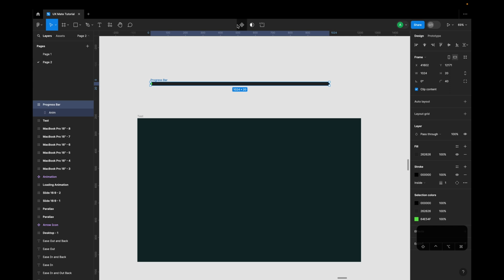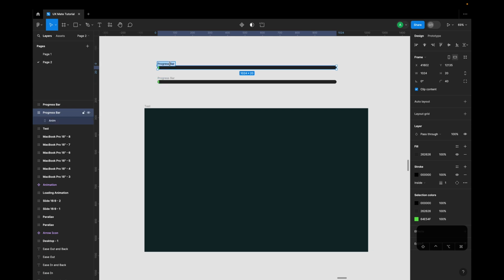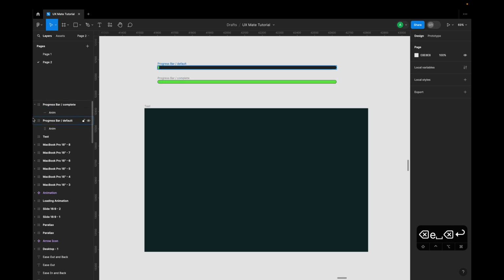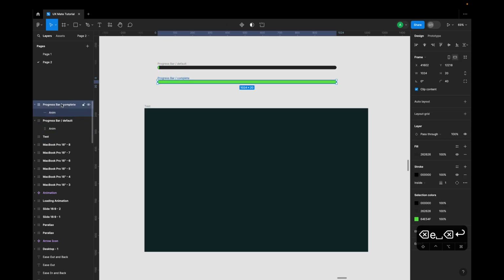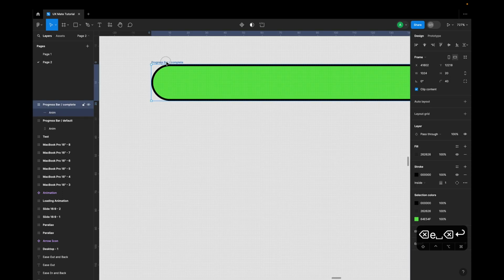So let's quickly convert this into a component, or probably I can just create two instances here itself. I'll say default, and then I'll say complete. Okay, and I'll select the animation, the actual rectangle from the complete, and I'll just scale it 100% of the parent frame, and make sure you are using clip content to the parent frame, so you don't need to worry about the edges of the animation or the anim rectangle inside the frame.